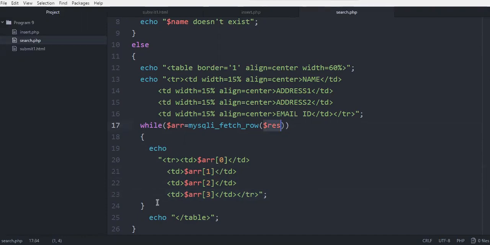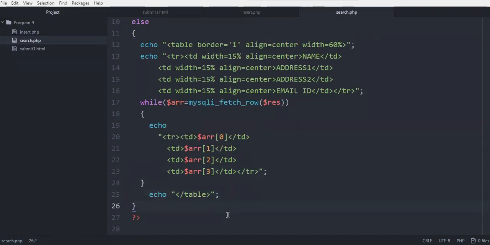Then end the while loop. After that, you end the table tag. You have to end this table tag, terminate it with a semicolon, close the bracket and close the PHP script. So this is your journal program number 9.